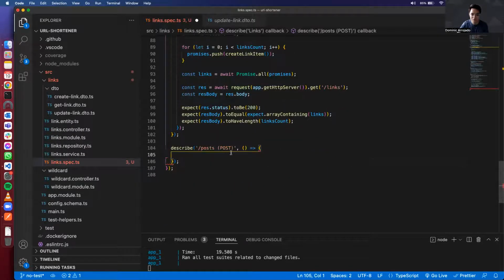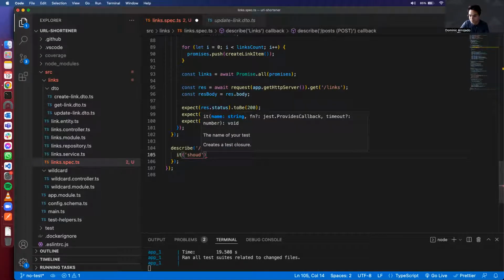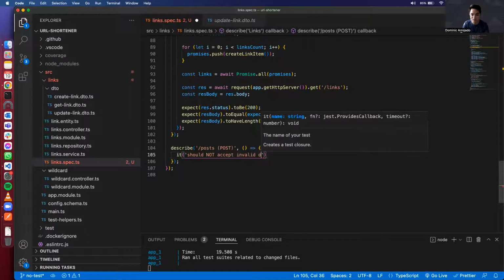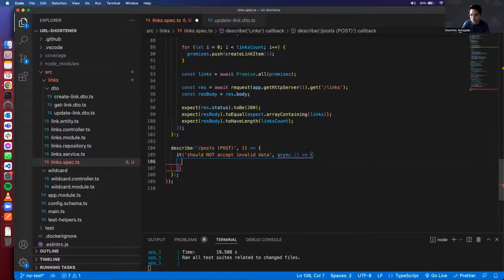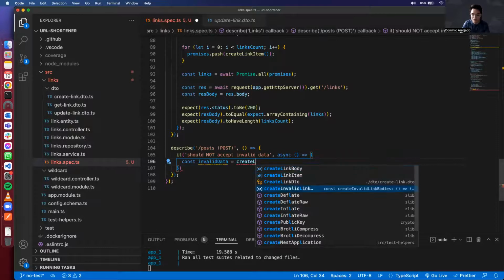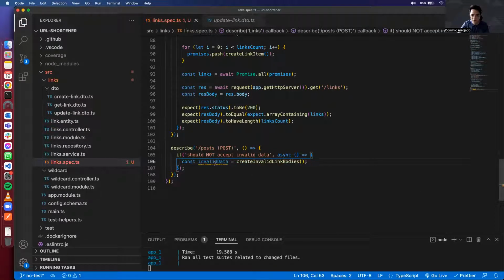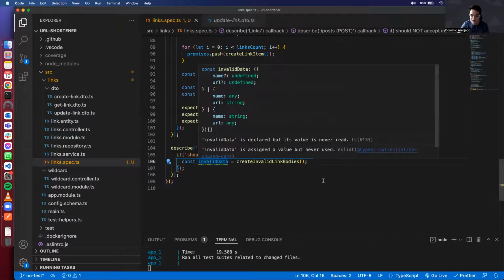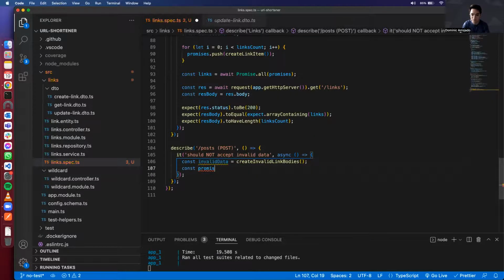Let's move to the describe block, and it should... this test case should not accept invalid data. So inside, this should be asynchronous. And what we want to do is initiate invalid data using createInvalidLinkBodies. This is an array of invalid things. And then we want to create a promises array.